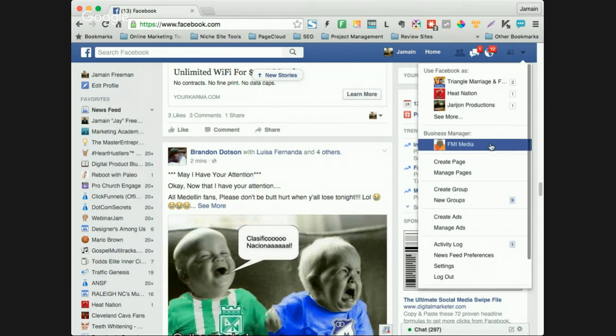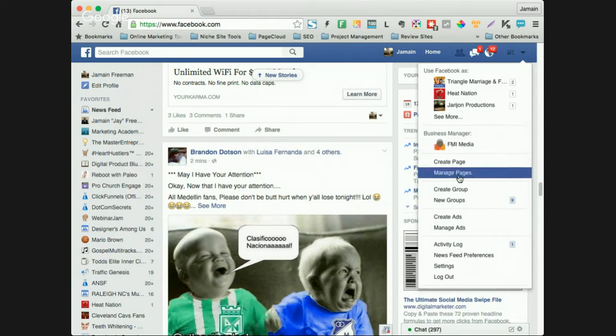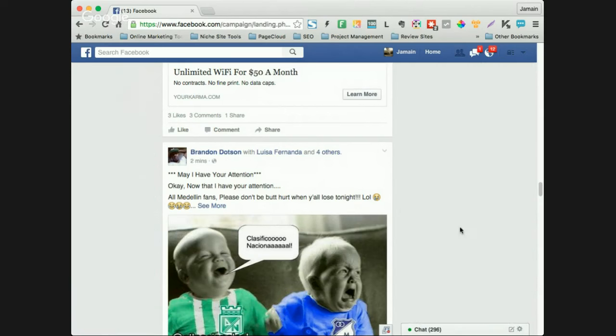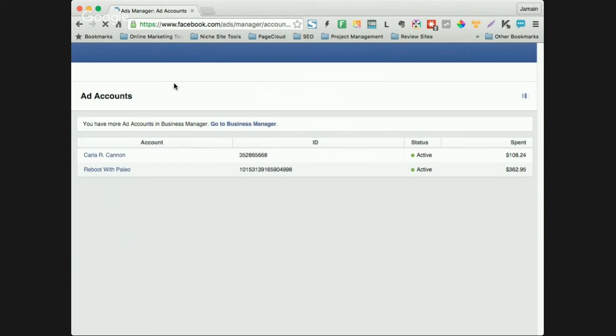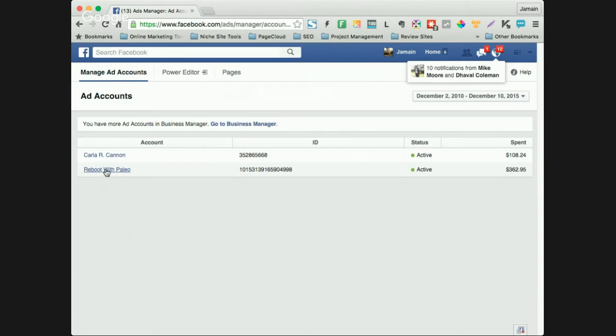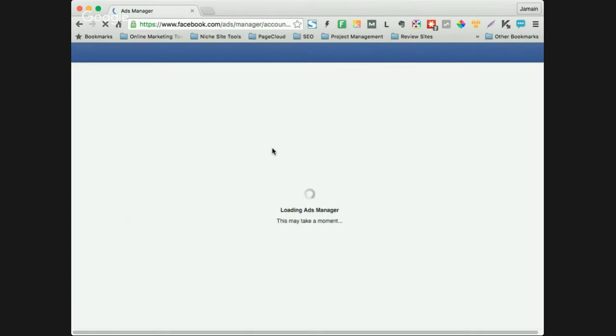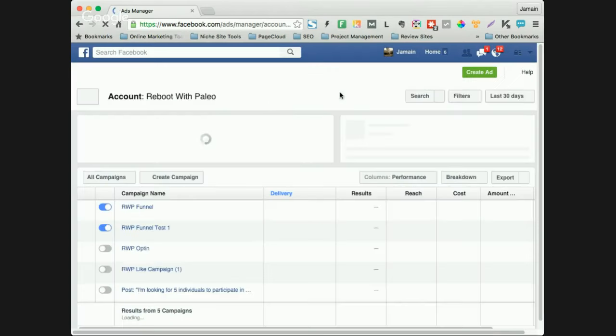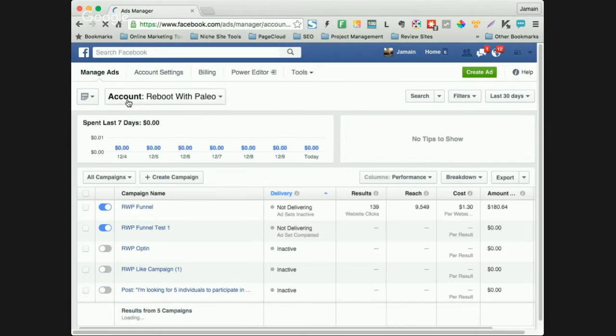So what you want to do is, as you can see, I have the business manager, but if you want to have your regular account, you can go to manage ads. And as you can see, Carla Cannon is one of my clients. This is one of my ad accounts for Reboot with Paleo, and I'm going to show you some things of what I was talking about.